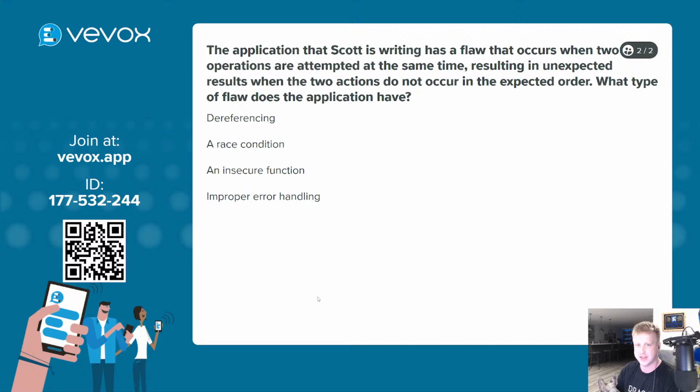So what type of flaw does the application have? And we're talking about two actions that do not occur in the expected order. So the options are dereferencing, a race condition, insecure function, or improper error handling. So this is one of those questions: what is the best solution here? What is the best answer?